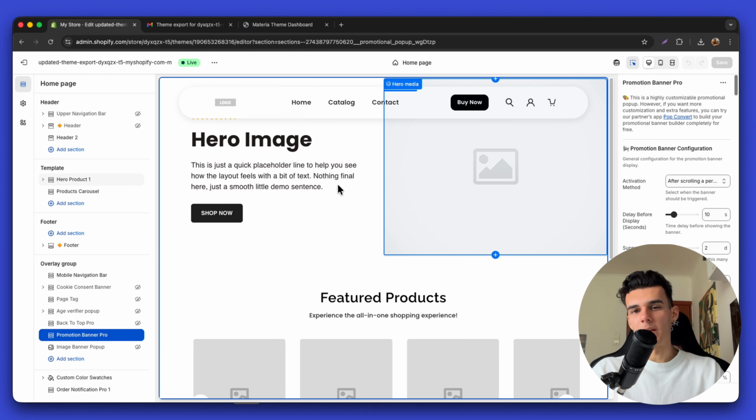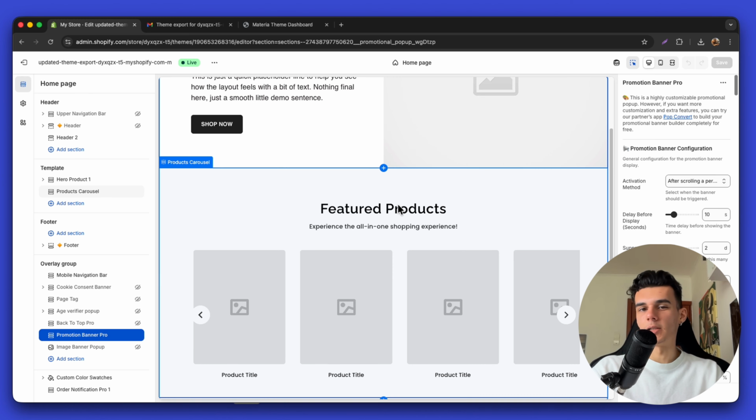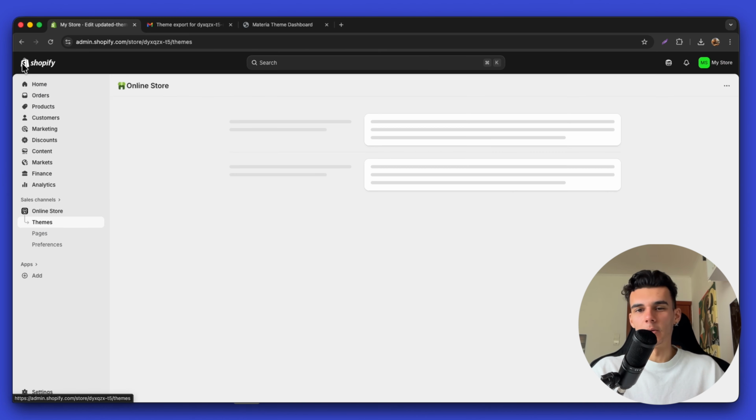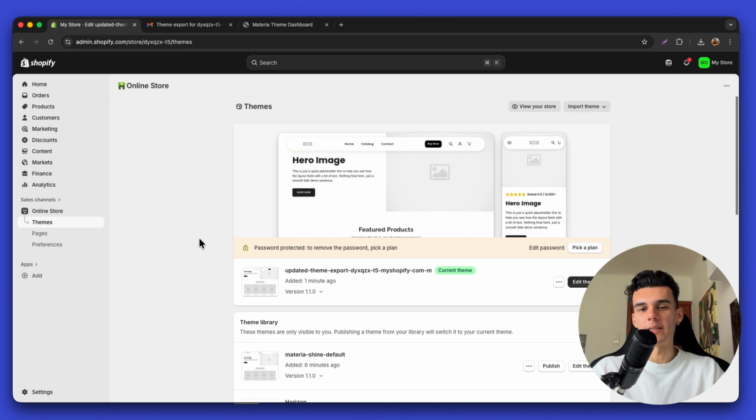We usually release new updates every 1 to 2 months. Most updates include bug fixes, new sections, more features, and you'll always get an email when a new update drops so you never miss anything.